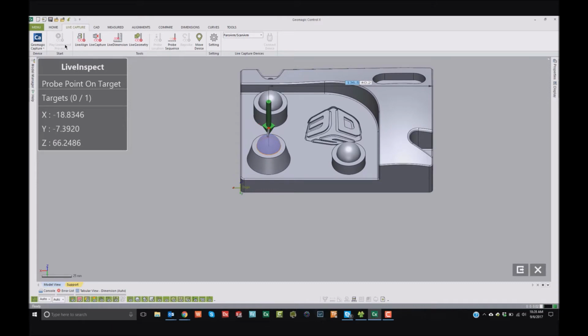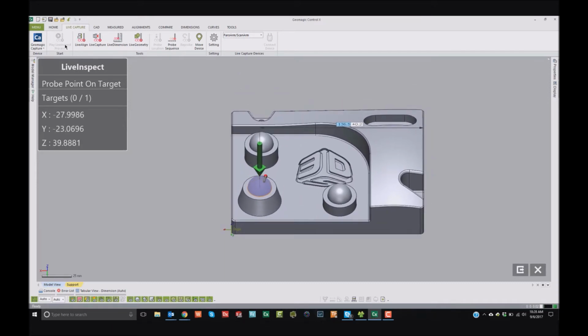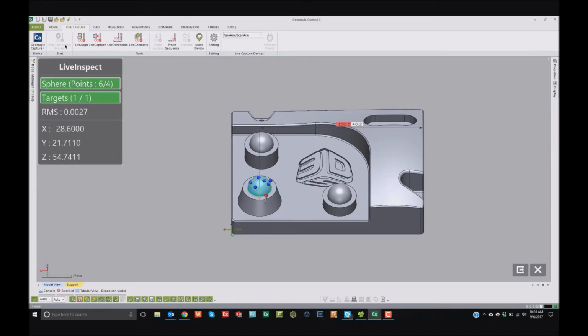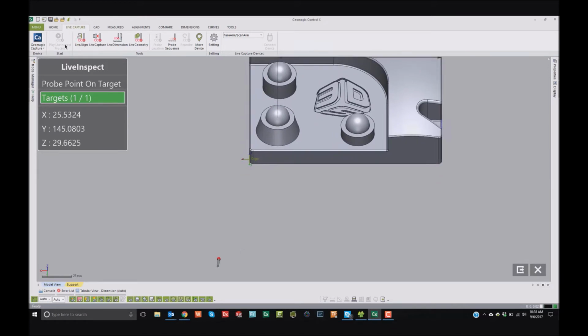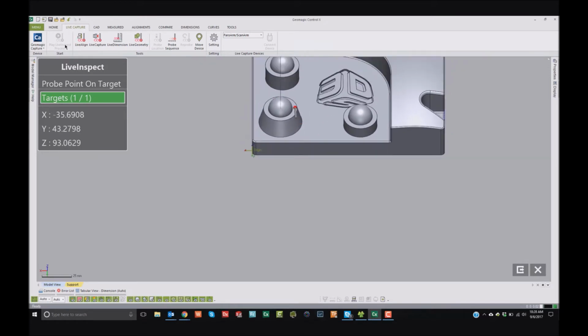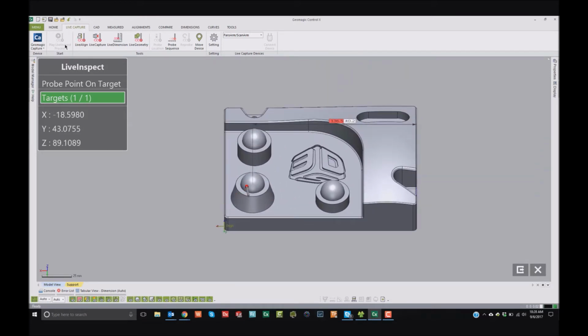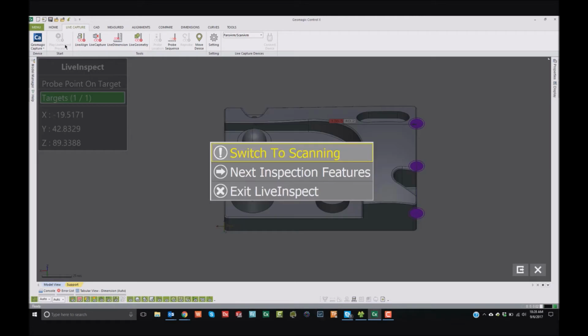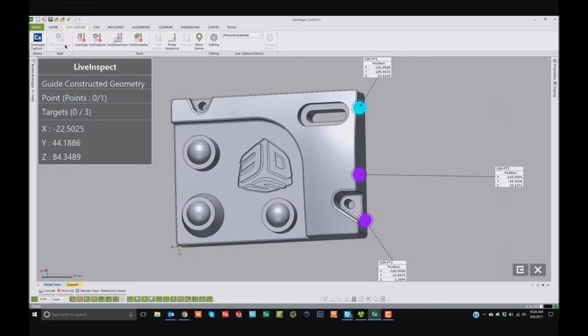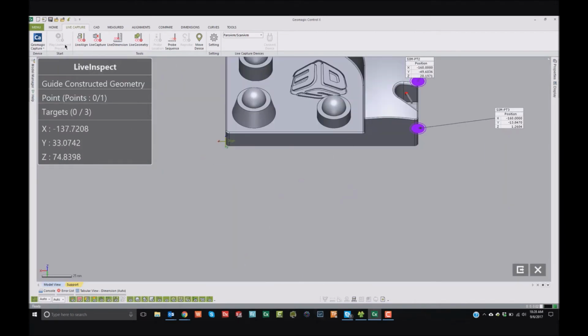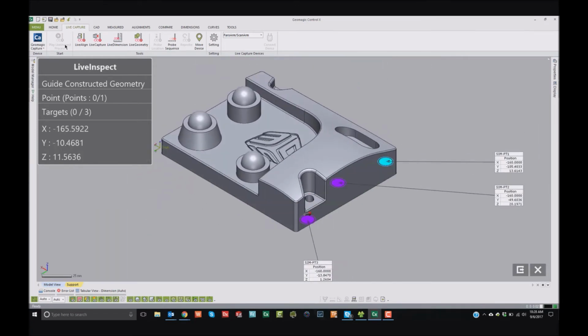By default, this is something that we've had for a while. I can have all kinds of measurements called out, and it gives me an arrow as a direction and tells me what I need to probe. What it's telling me there is to go ahead and probe that sphere. Then if I say next inspection features, now it's going to tell me where to call out and measure these simulated CMM points.